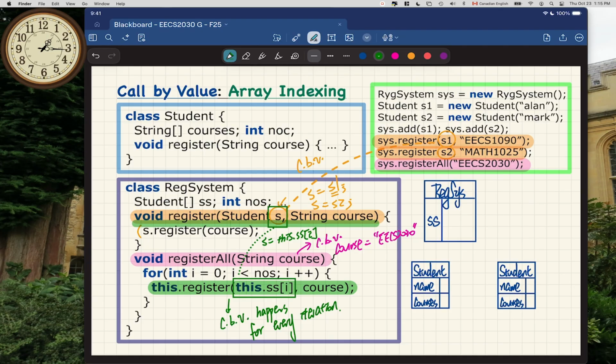But the principle is really the same. You just initialize the parameter using the argument value. It's just that the argument value happens to be an array indexing expression. That's the only difference. Guys, any questions?